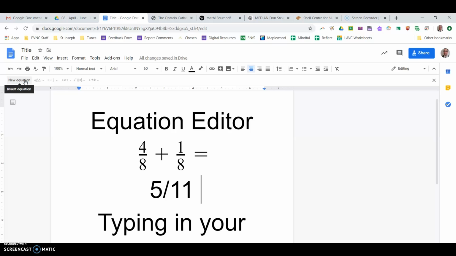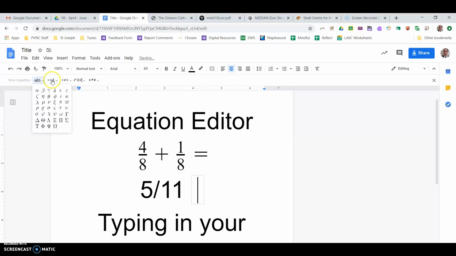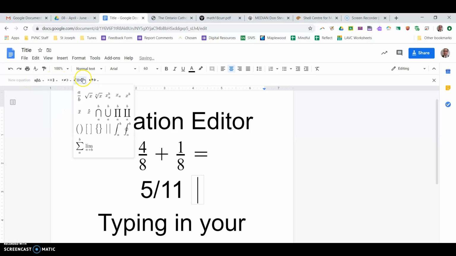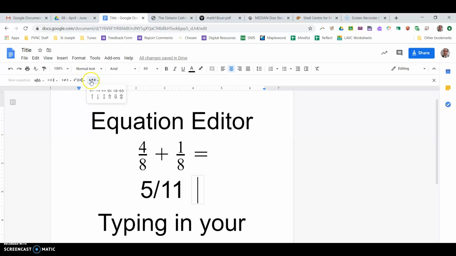For those of you teaching high school, there are all sorts of powerful options in here to help you write out notation so it can be clear.